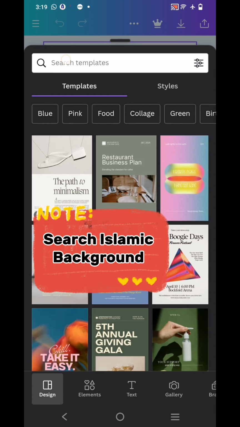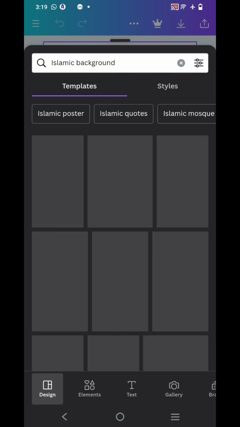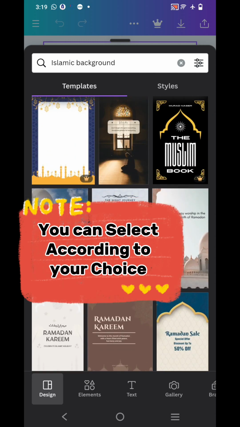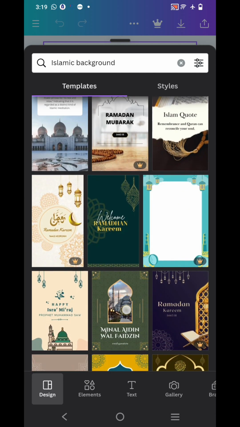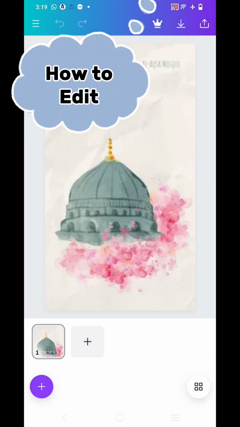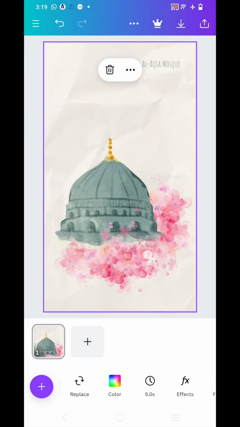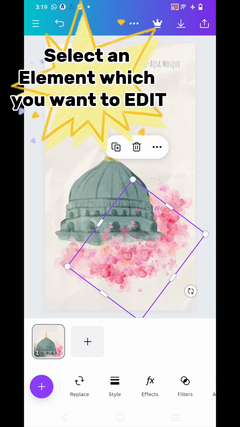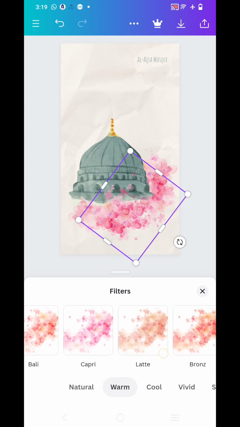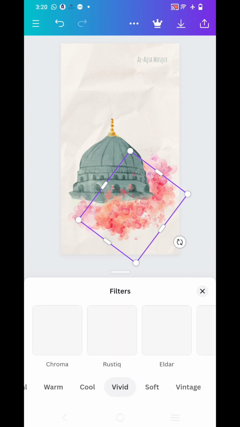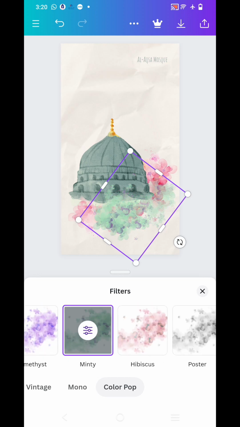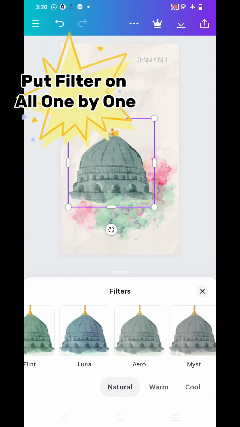Search Islamic background. You can select according to your choice. How to edit. Select an element which you want to edit. Go to Filter. Select any filter. Put filter on all one by one.